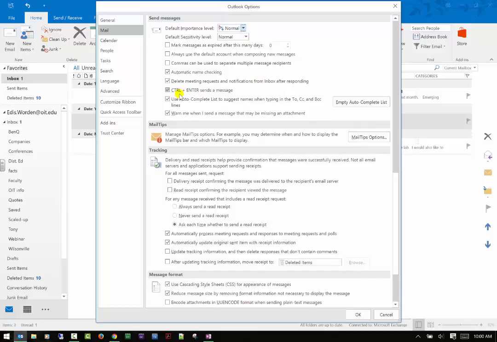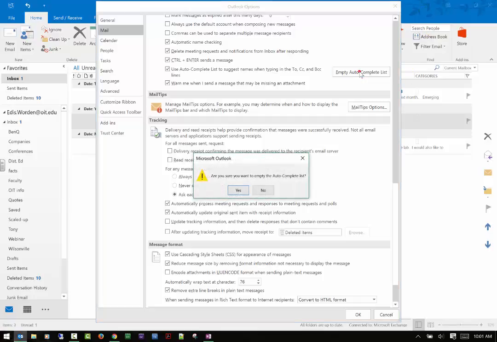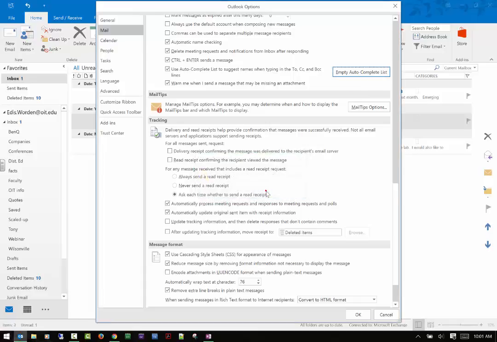Control Enter sends a message, so if you don't want to use the send button, or you just got a keyboard for some reason and you don't have your mouse, that's how you would send it. Use autocomplete to suggest names when typing into To and CC. So yes, that's very good to do as well, because a lot of these programs recognize who's in there. You can also empty the autocomplete list. I'm going to say no because I do email a lot of people and I'd rather not type in their names. That's all it's doing. So if I'm emailing Mark, somebody that I email all the time, it just automatically will know that I picked that person.